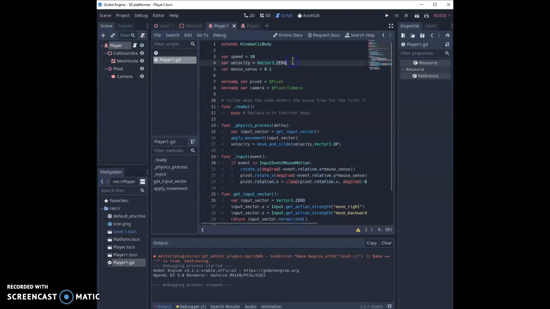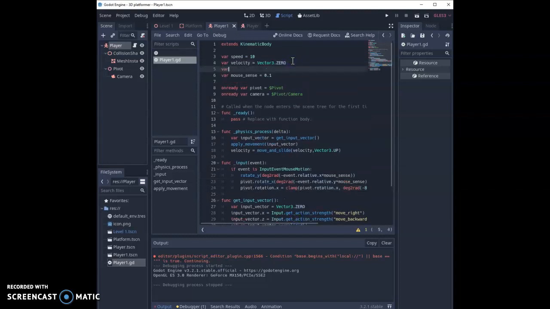So the first thing we need is a new variable. So I'm going to call var. I'm going to set what the gravity value is. I'm going to set around 70, but you can change it to whatever you want if you want the gravity to be heavier or lighter, depending on what type of game you're making.